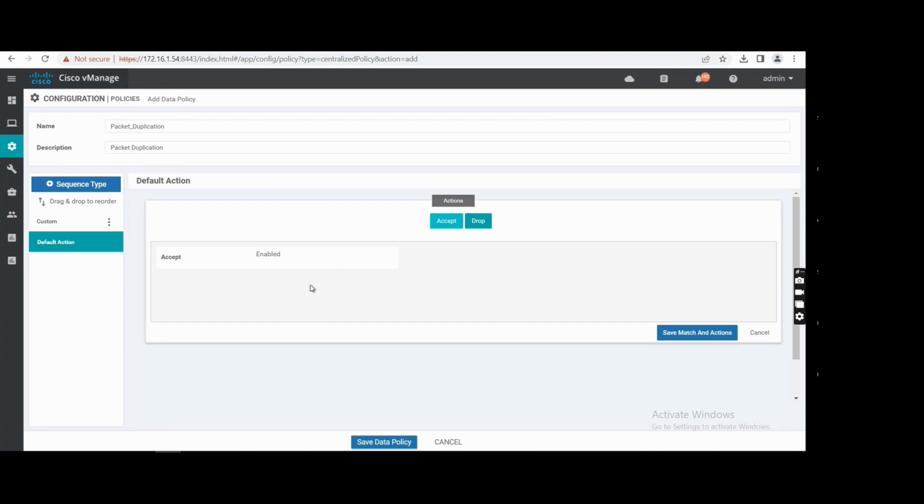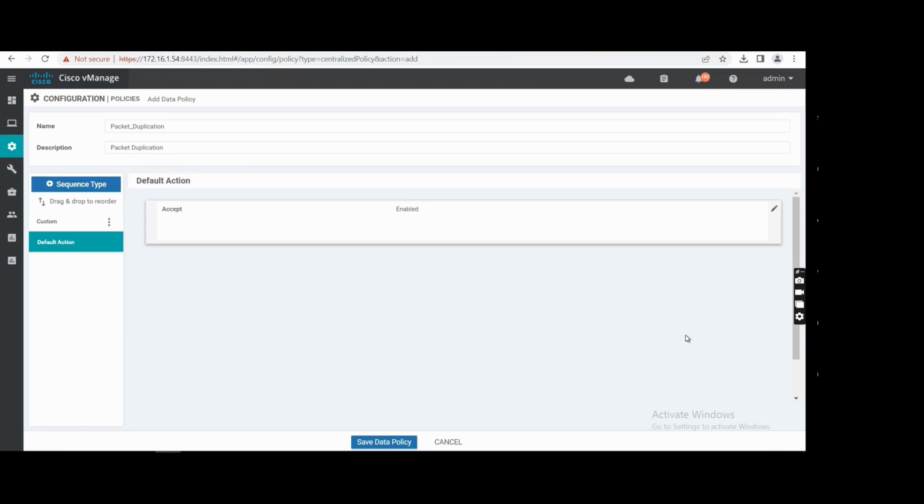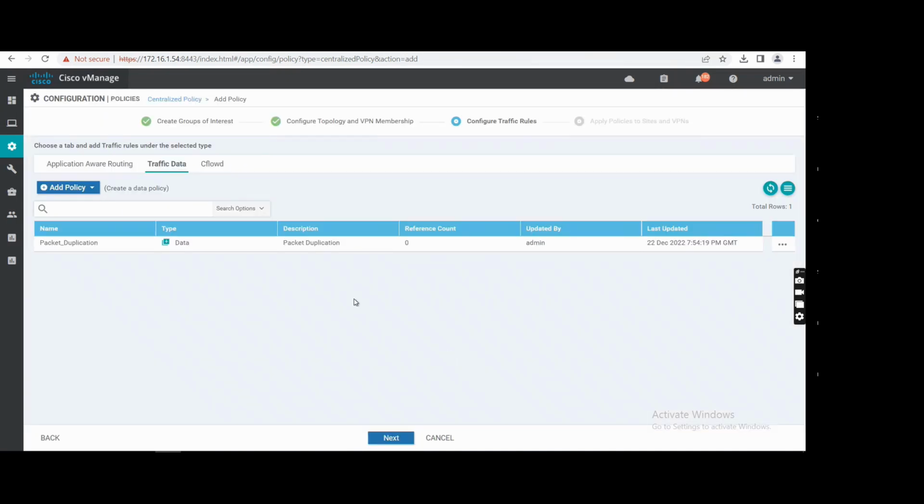So basically it totally depends on design, how you are configuring or designing your network, and what policies you are applying. So this default action will work like this. I click save match and action, save data policy. Now the data policy is saved. We have created this data policy.